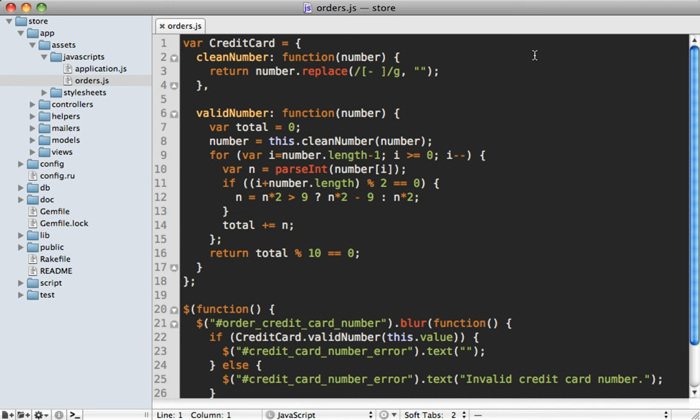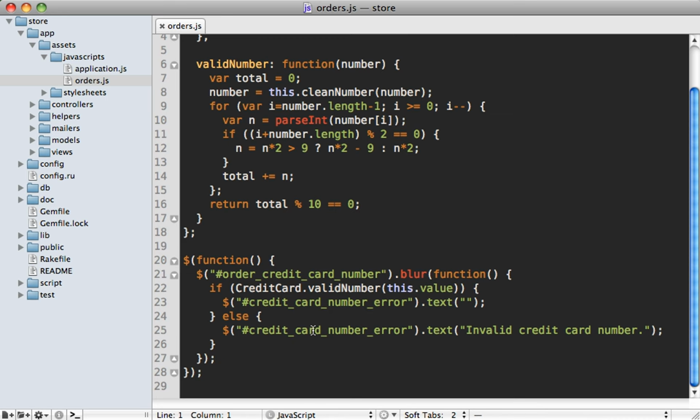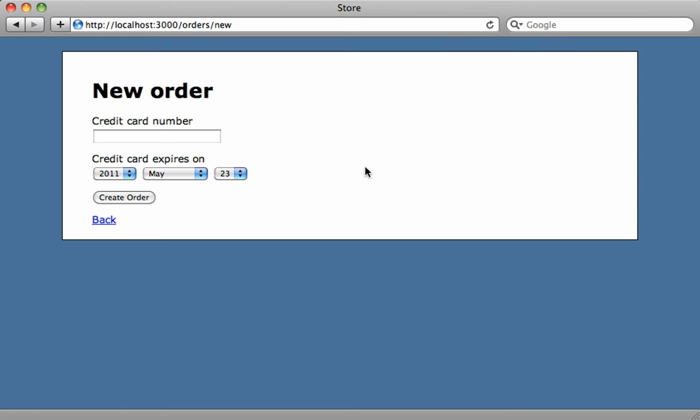Now, a great way to learn CoffeeScript is to take some of your existing JavaScript code and convert it over. So that's what I'll be walking you through in this episode. We'll take this JavaScript code here and turn it into CoffeeScript. Now, that JavaScript code you saw does some basic credit card number validation using mod 10.